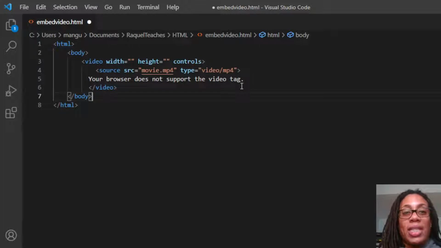So width and height mean exactly that, where you can set the size of how the video gets displayed once it's embedded on your web page. And then controls, if you include that attribute, it'll include playback controls such as pause, play, fast forward, rewind for the user of the video, okay? So those are the attributes in the video part.